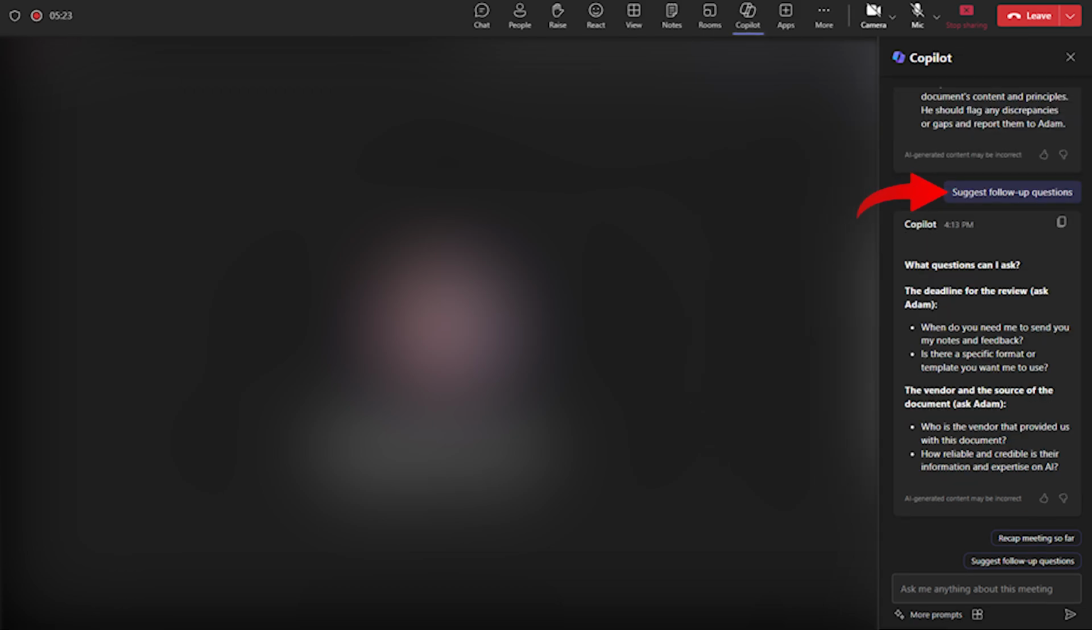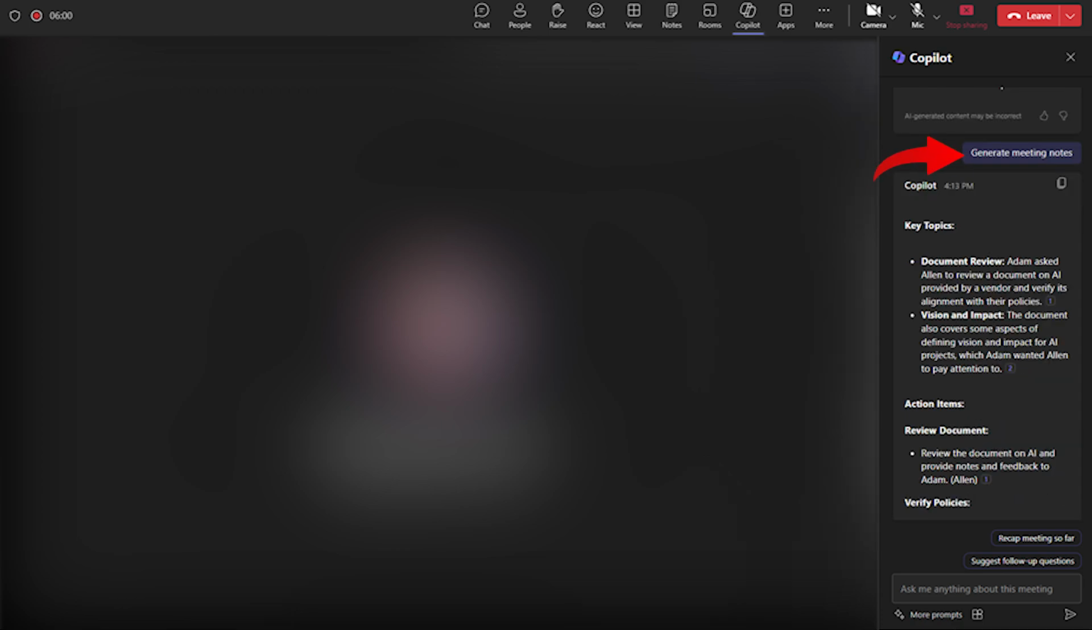You can also ask Copilot to suggest some follow-up questions. Copilot is able to review the transcript and provide potential follow-up questions related to the meeting. Finally, I asked Copilot to generate meeting notes.